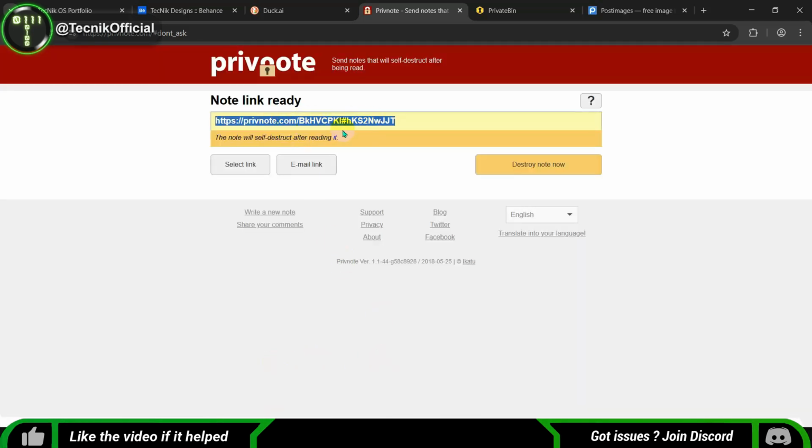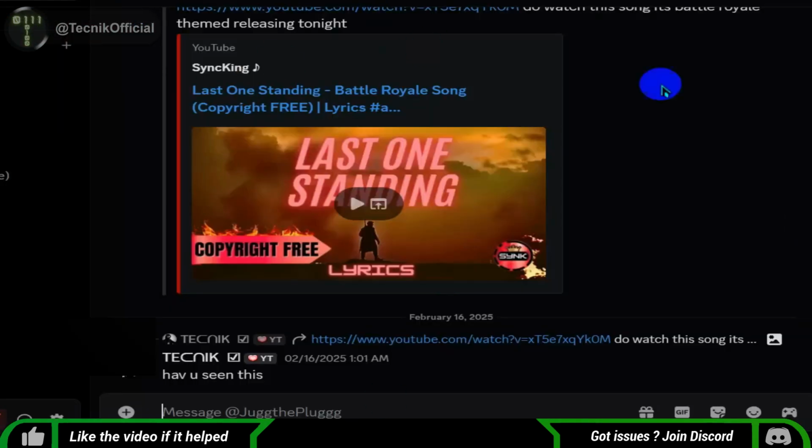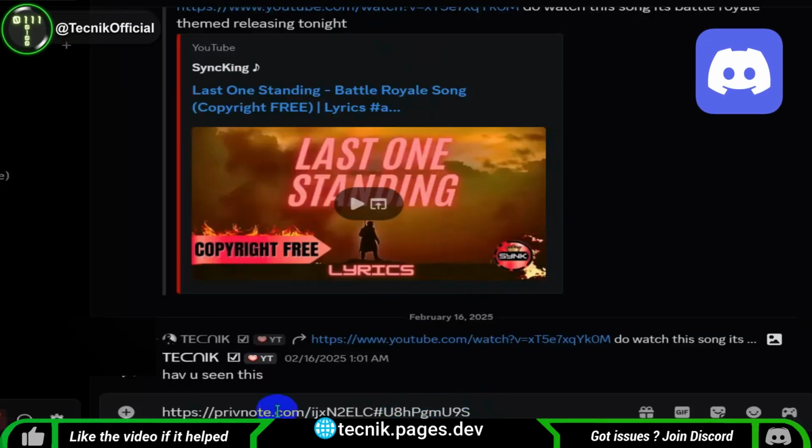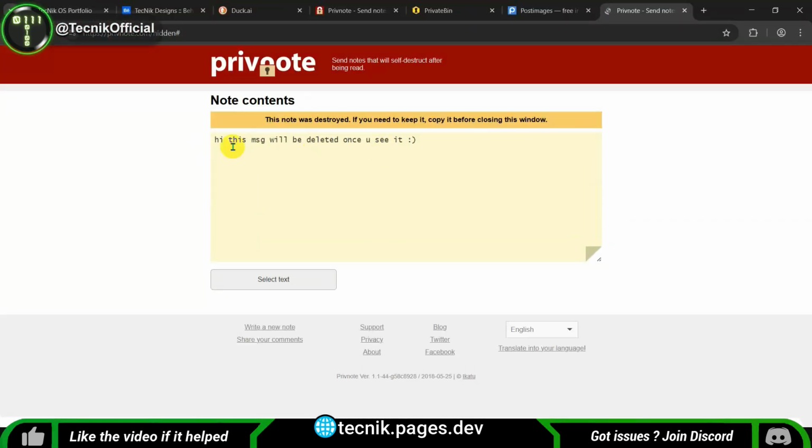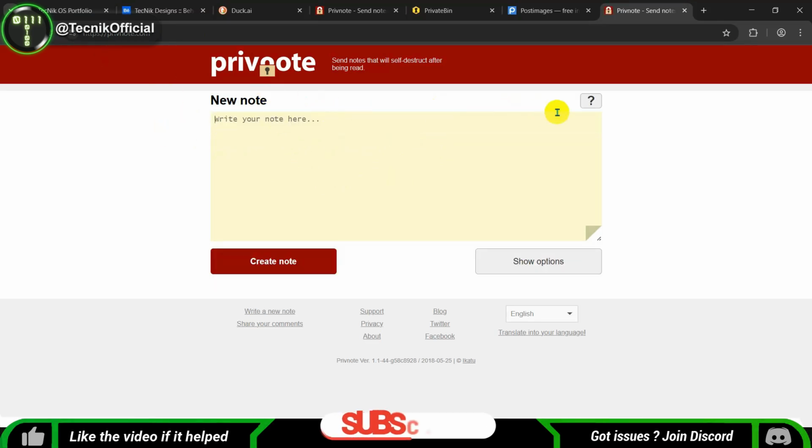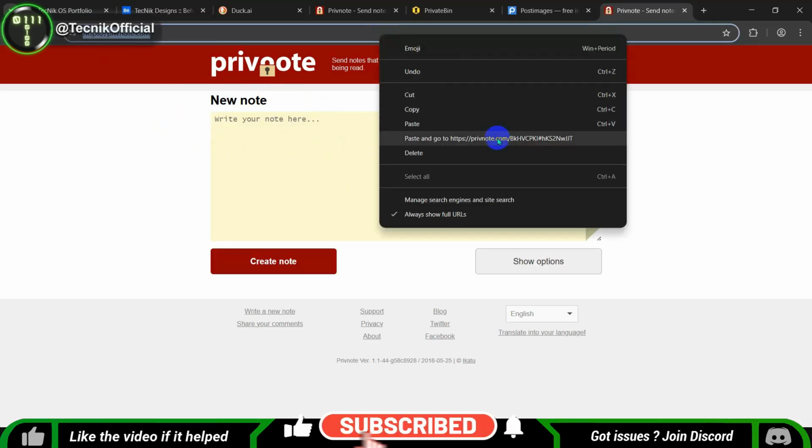Let's take a closer look at how it works. Now, let's open the link in a new tab. Here, you'll see the message you shared. The cool part? Once you refresh this page, the message will disappear forever. This ensures that no one can access it after it's been viewed.